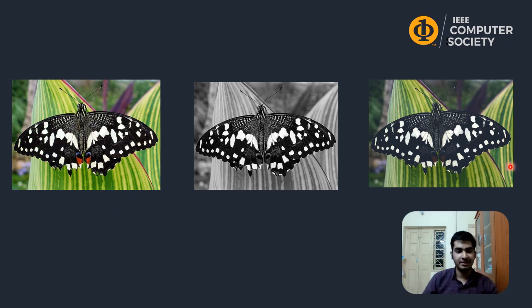Now we can see that here is the original image, the butterfly image. This is the image which is converted from the color image to grayscale, and this image is the one where we have altered the transparency level by using green as the fourth channel.